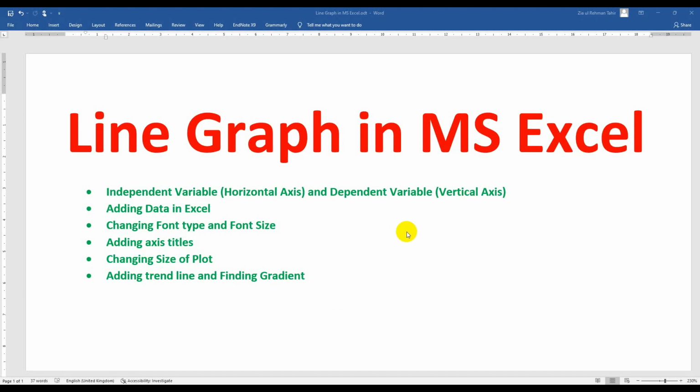Hello everyone. This tutorial is about line graph in Microsoft Excel, and these are the highlights of this tutorial. Adding independent variable and dependent variable. Independent variable are on horizontal axis usually, and dependent variables on vertical axis. Then adding data in Excel, changing font type and font size, adding axis title, changing size of plots, adding trend lines, and finding gradient from the graph.